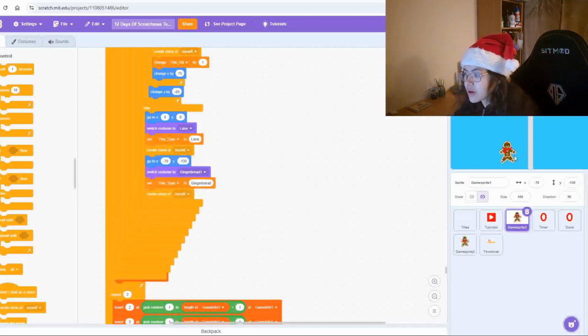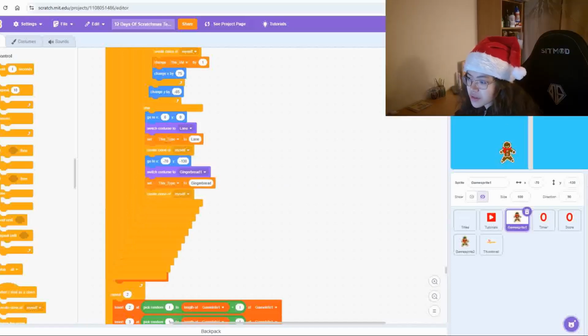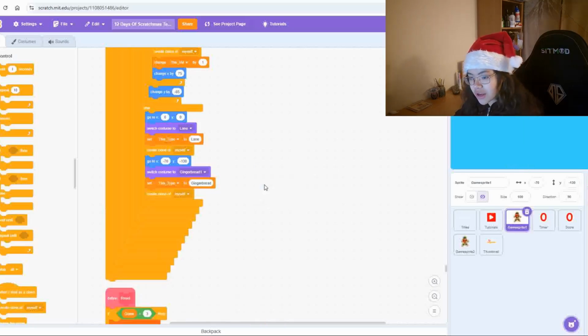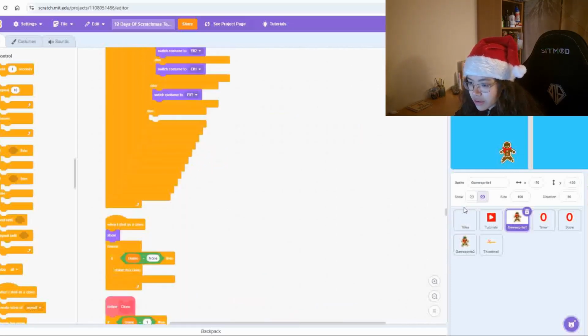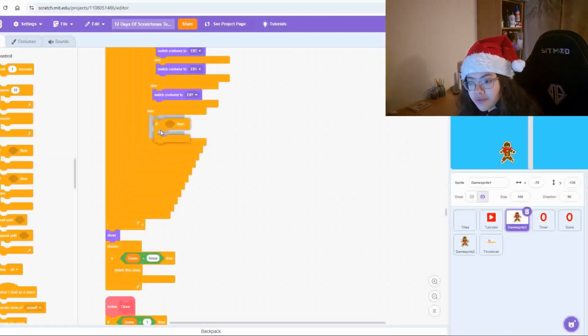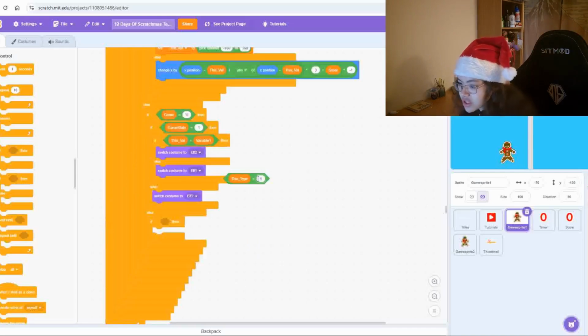So if we have a quick look, we now have the gingerbread man here. And all we need to do now is to make it so that he flips from one side of the screen to the other when you click. So let's go up to the when I start as a clone. So all that we need for this is an if statement. And we want the condition to be if this type is equal to gingerbread.